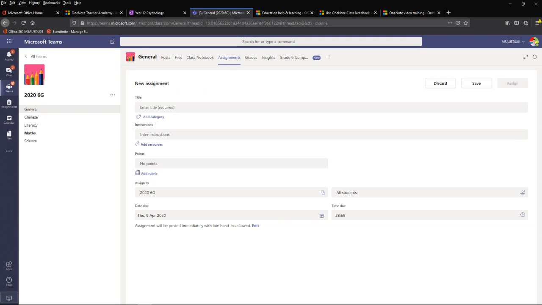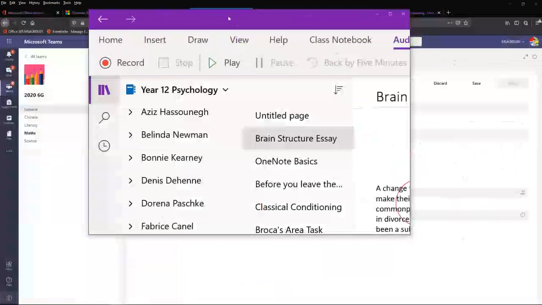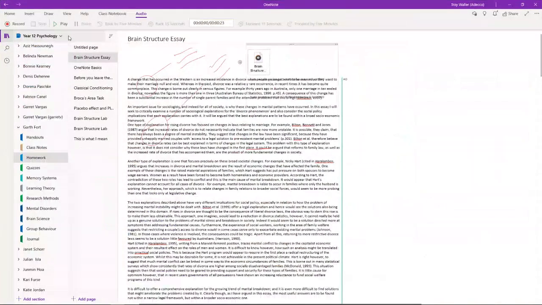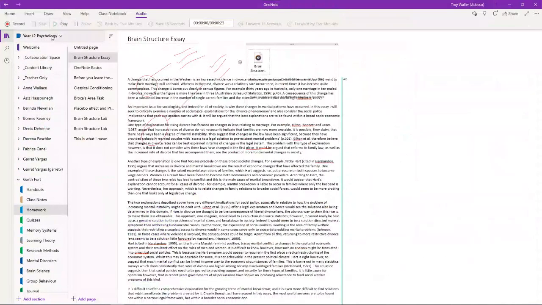So I'd have another go, and then maybe give it a little bit of time to actually appear in those student sections. The other thing you have to remember is when you're inside the app, you need to remember to sync. And I'll show you what I mean by that. I'll just grab my OneNote page, because what happens is sometimes it's actually been distributed, but we haven't synced our OneNote. So you can see here I've got my Year 12 psychology.